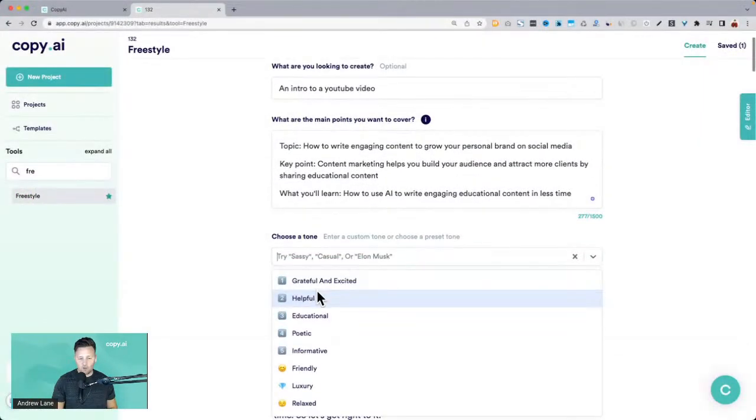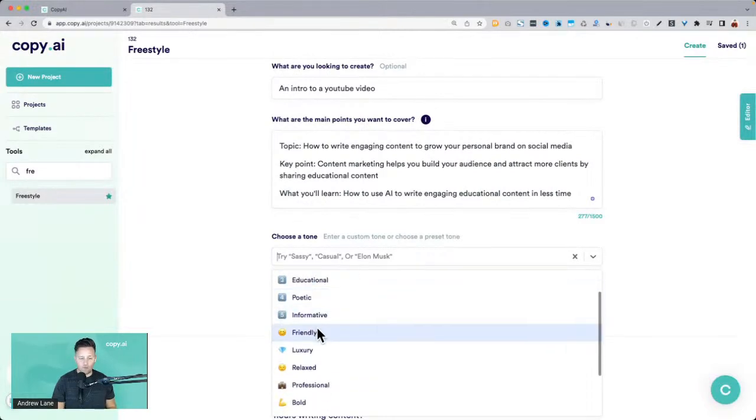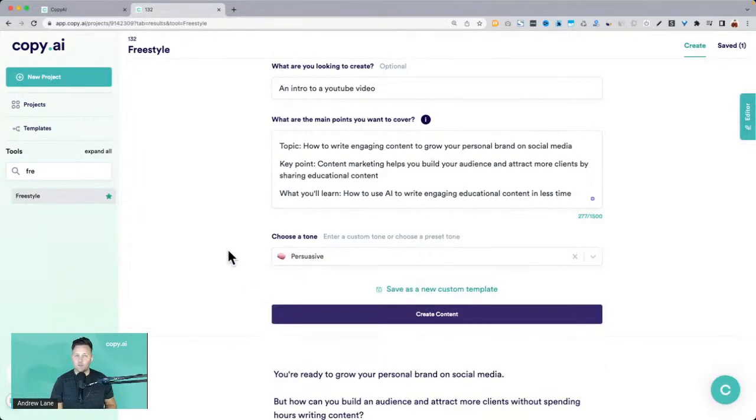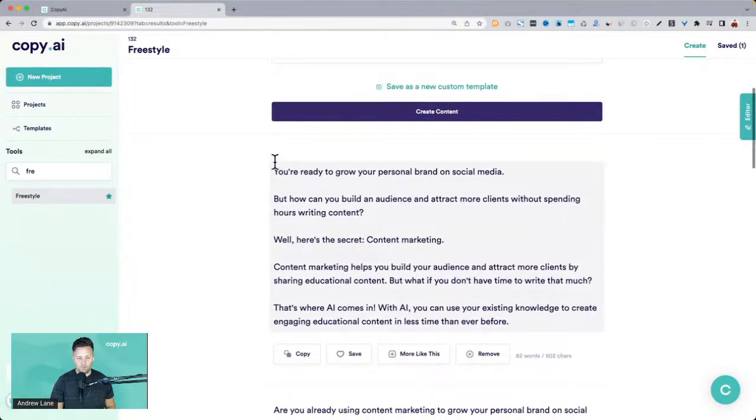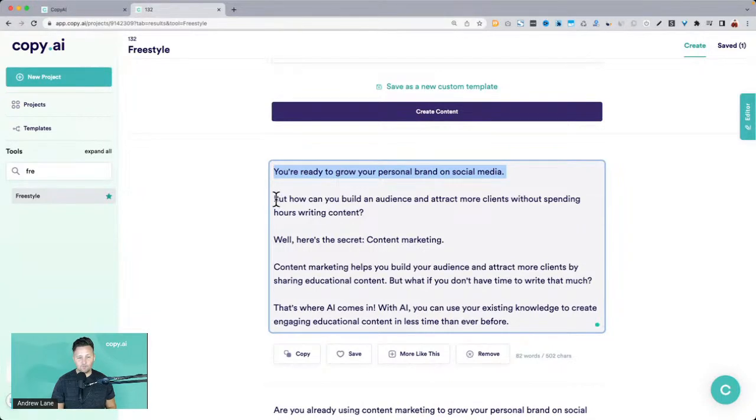There's other tones that you could use to match the style of how you want to show up. It could be friendly, relaxed. Really depends on your brand and your goals. But let's just see here. It's very clear and to the point. Look at that. That really grabs the pain point here. How can you build an audience and attract more clients without spending hours writing content?